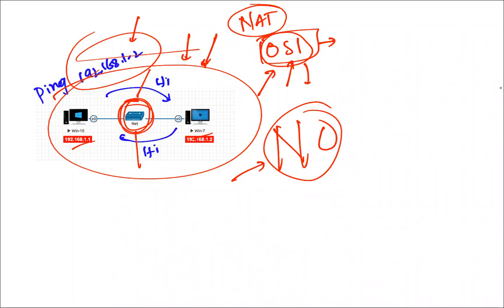If you have the same IPs on both the PCs, it will conflict and you cannot do data sharing. You will not be able to do data sharing with the same IPs. They have to be different because that is the unique portion. You cannot have the same IP on both the devices.